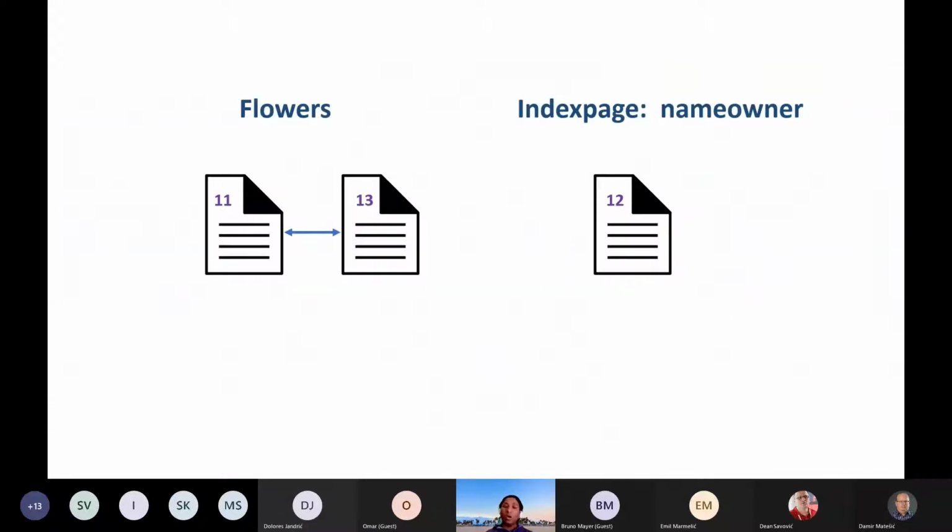Now this is how our index pages and the data pages look like. On the left side of your screen, we have two data pages, page number 11 and page number 13, and those two pages are interlinked. The double-sided arrow represents the previous and the next page pointers pointing back and forth. And when you see the index page, we just have one index page, page number 12.